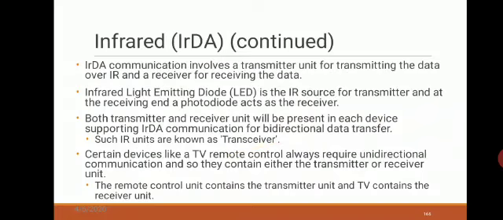The communication involves a transmitter unit for transmitting the data over IR and a receiver for receiving the data. A light emitting diode is the IR source for transmitting, and at the receiving end there will be a photodiode to receive the signal. Both transmitter and receiver units will be present in each device. Such IR units are known as transceivers. They transmit as well as receive.